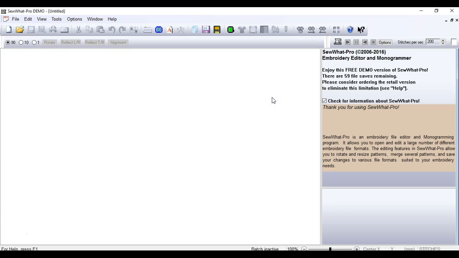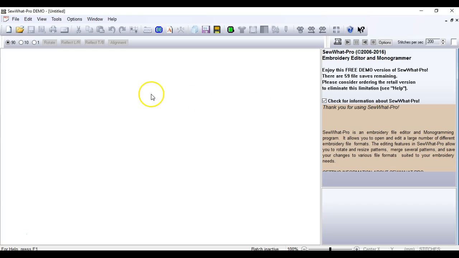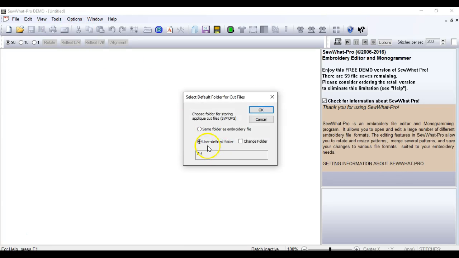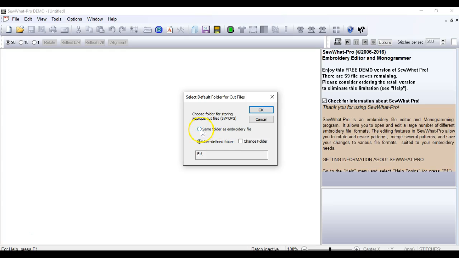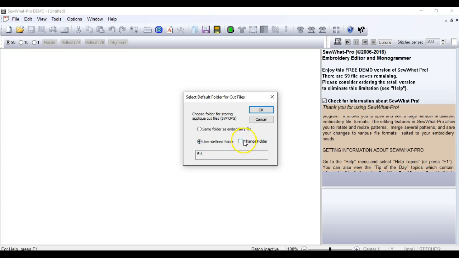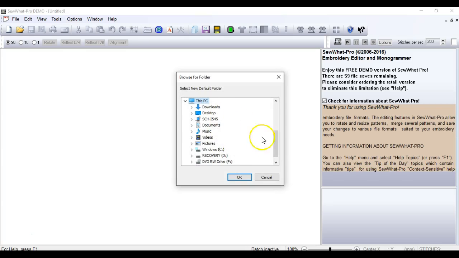Let me show you how to do that. So I just pulled my stick out. Options, applique cutter. Usually it comes like this. So you do user defined folder, change folder. Okay, and it comes up.